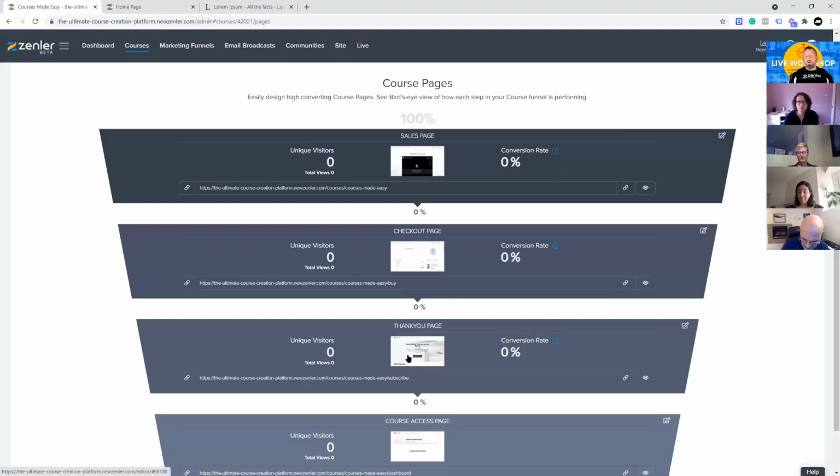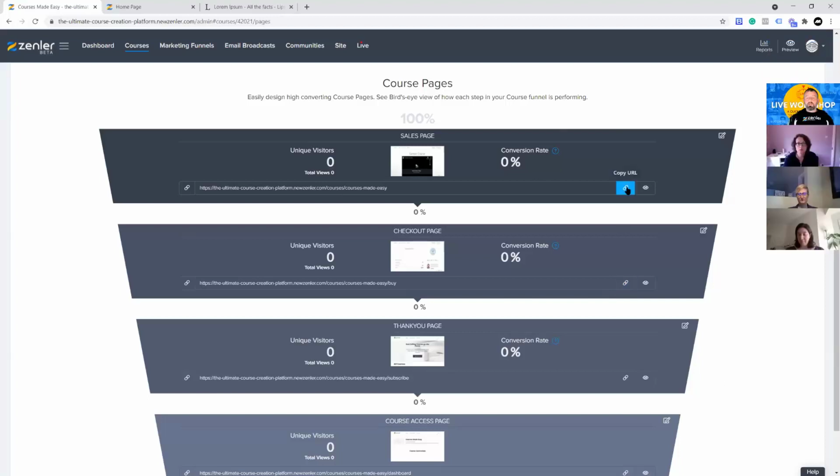These pages are all highly editable using the page builder. Okay. The URL for these pages is self-generated here, and it's all based off of the course name. So course is made easy, /by. You can copy this here. So if you need to give a URL to someone, you can just click there to copy the URL and send it to them. You can also preview the page in here.